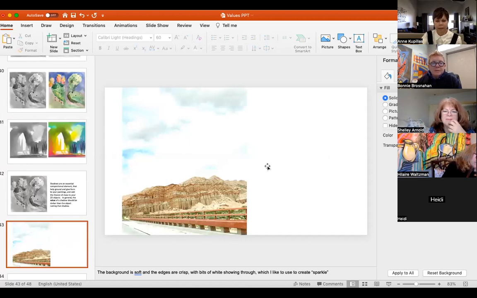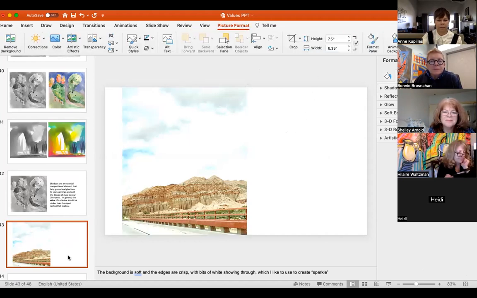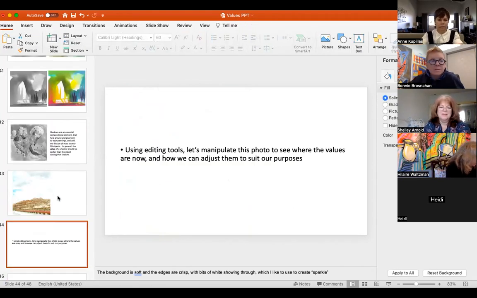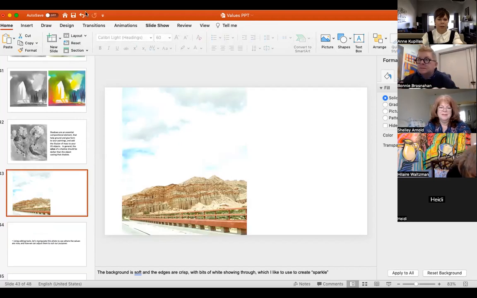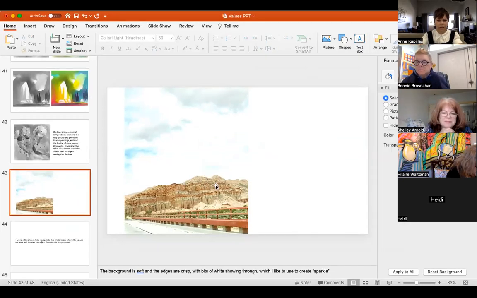So I thought that this might make a nice subject for us here. What do you guys think? Sure. For doing some value studies? Okay, sure. So for those of you guys, I'm going to say, let's manipulate this photo using our photo editing tools, but I don't think we need to. I think we all can kind of draw it out. However, if you feel like you need to, you can take a screenshot of this, and then it'll be on your own phone, and you can kind of play with it.